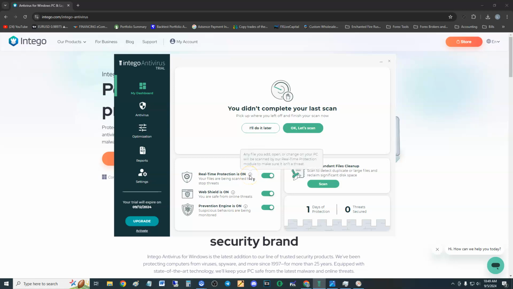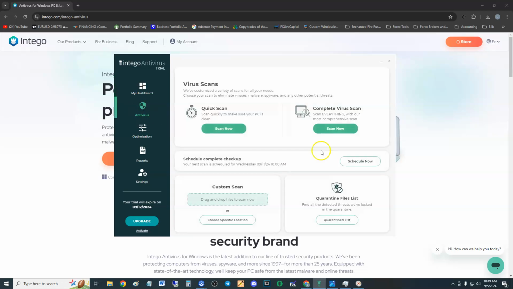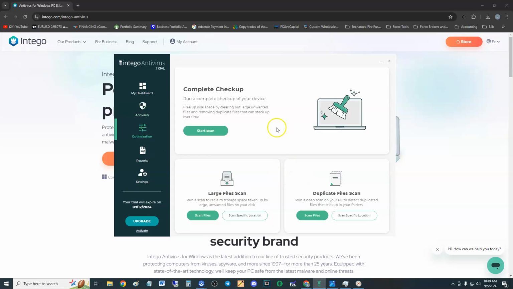Any file you add, open, or change will be scanned by real-time protection. So real-time protection is on. So all this is on. That's good. It's got those features. It's got the antivirus scan. You can do scheduled scans. So far, so good. Let's see what they have for optimization.